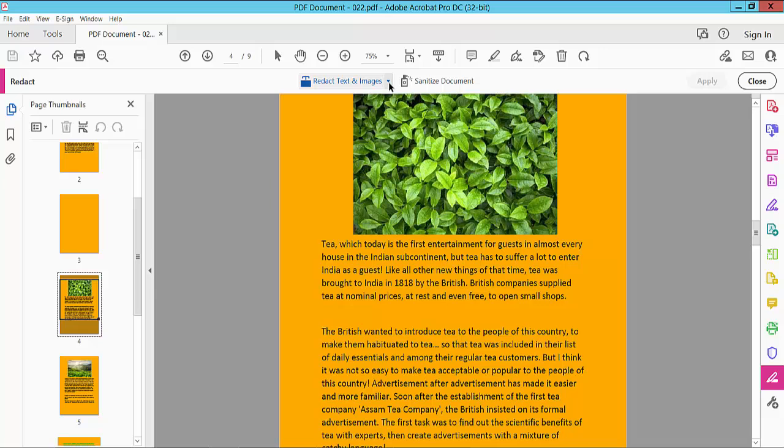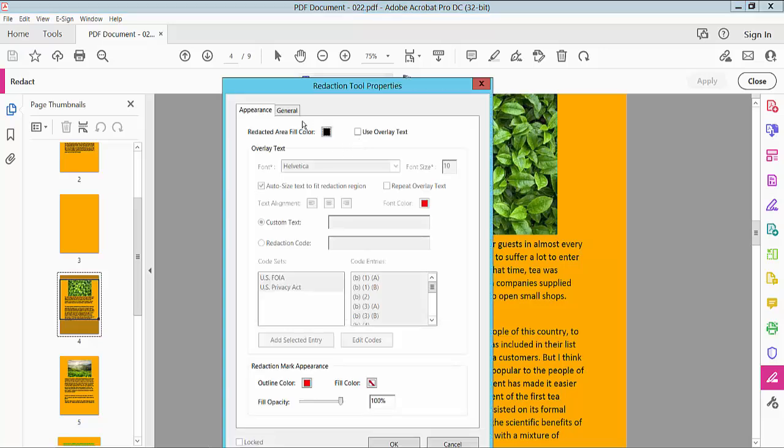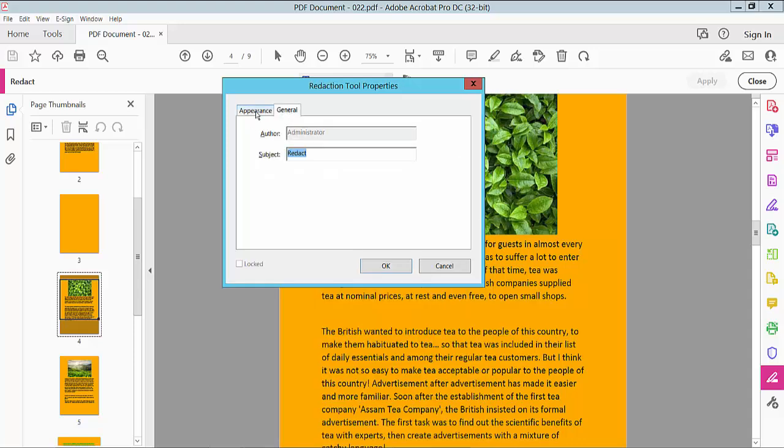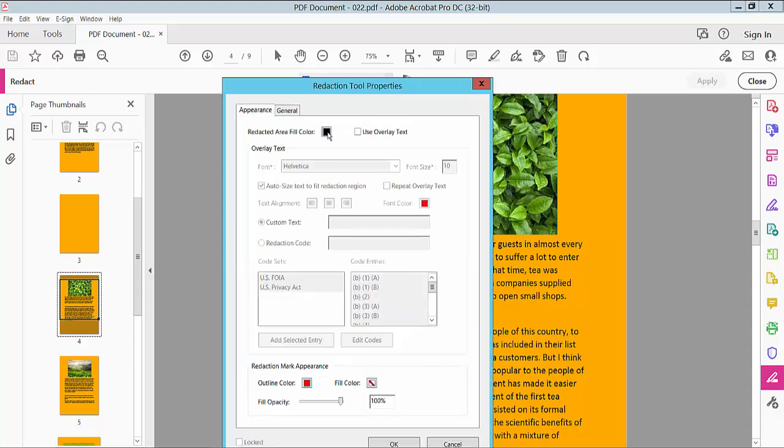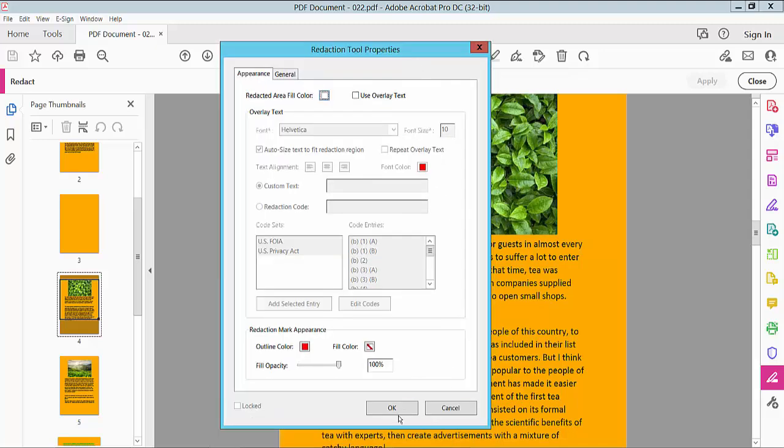Now click on this arrow option and first select the properties option, and I will fix the redaction color. The dialog box is now open. Click on this appearance option, and in this general option, find the fill color option. Click here and simply select white color. Now select OK.